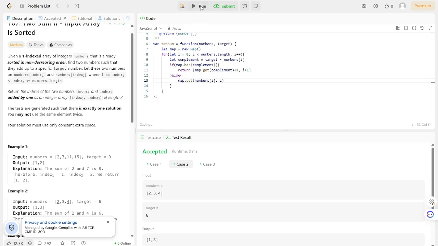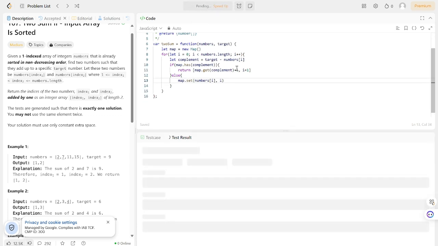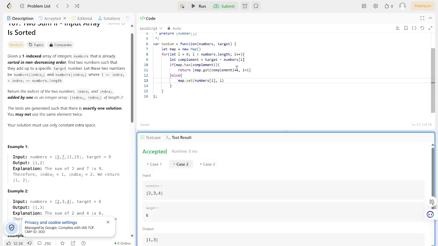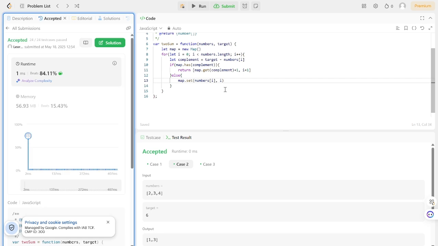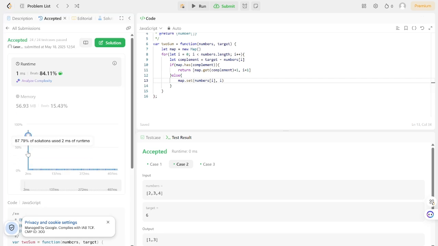Now let's run that, see if that passes. It does. Let's submit. Perfect. As you can see, this is the fastest time complexity. It's a time complexity of O(n), as we're only looping through the array once, and the space complexity of O(n), as we're also storing the array in the worst case. Thanks for watching.